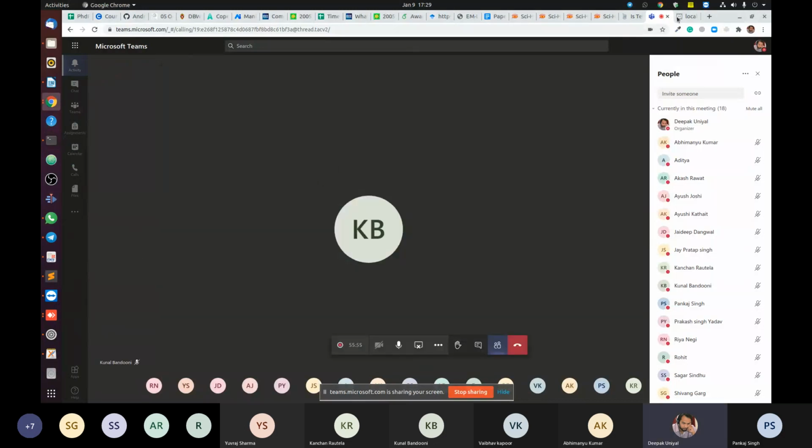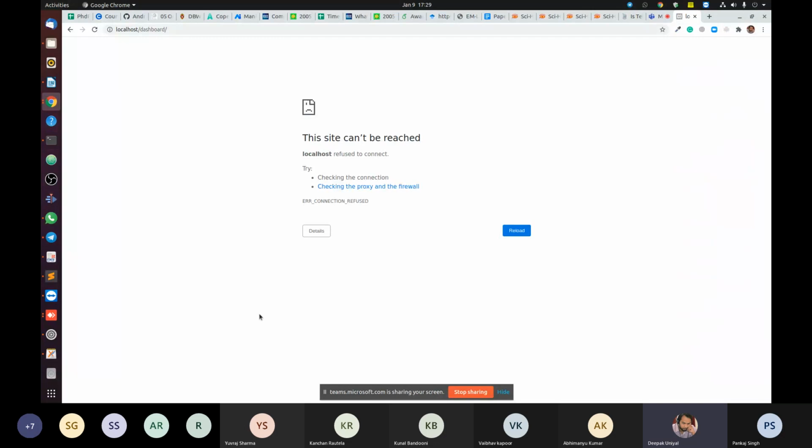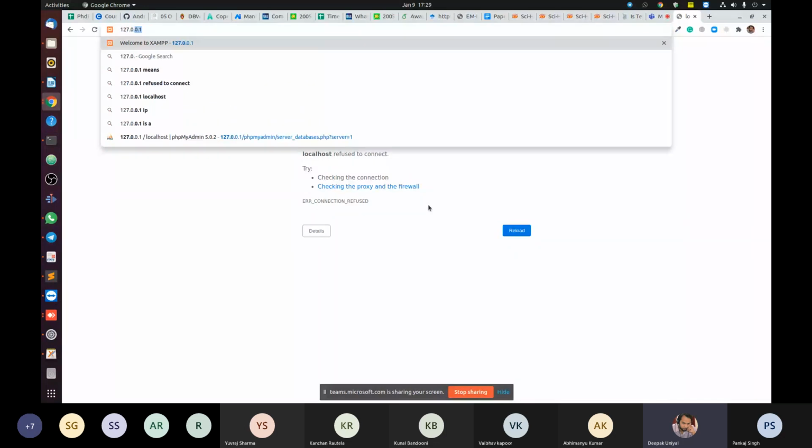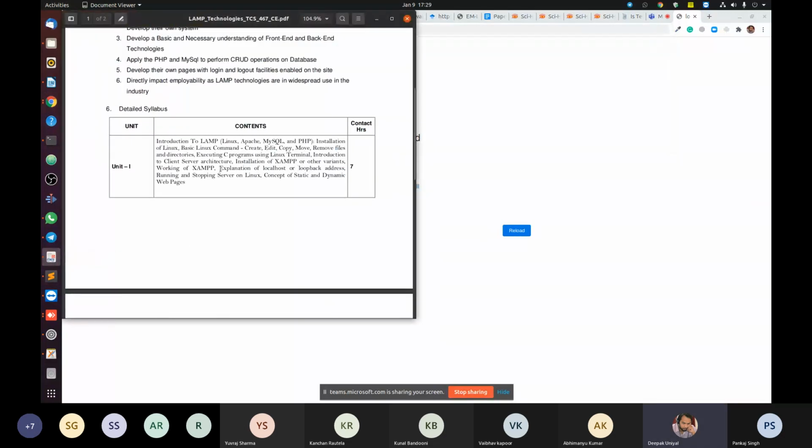But if this server is stopped, we are not able to send any request to it. Localhost is also another name for 127.0.0.1, which is also called the home address or loopback address. If you look at your syllabus, you can find localhost, loopback address, running and stopping server on Linux. So we are covering these things today: installation of XAMPP, other variants, working of XAMPP, explanation of localhost or loopback address, running and stopping server on Linux.